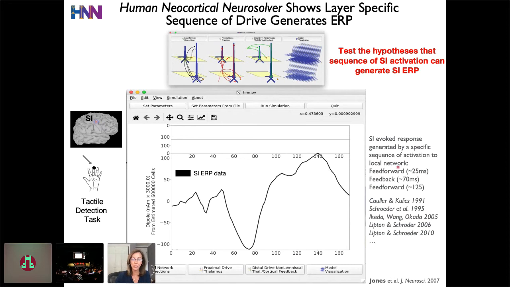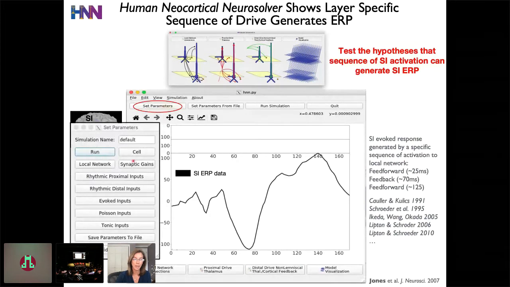And so to do that, we can define this sequence of drive. We go into our set parameters button, a dialog box opens that allows you to define different ways to activate this network. So the name of the game in the software is, how are you going to activate this network to represent your simulation experiment? And so here you can define different types of input. We have this evoked inputs button where you can press on that and define the inputs. You can actually load the inputs from this study that I'm describing here. It's distributed with our software. And so I'm just going to load that in.